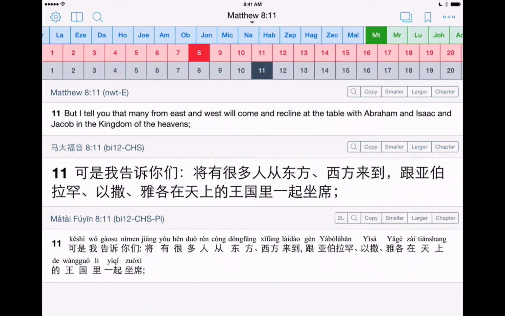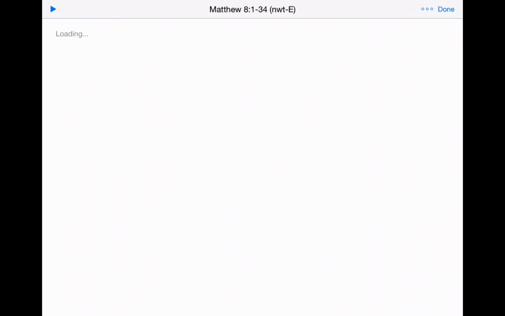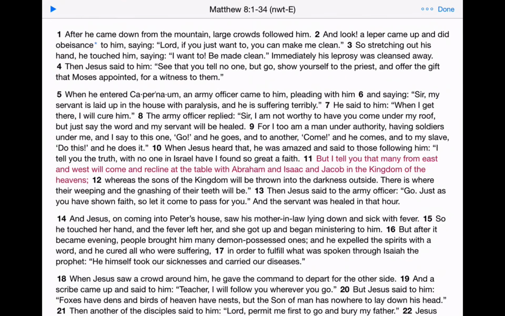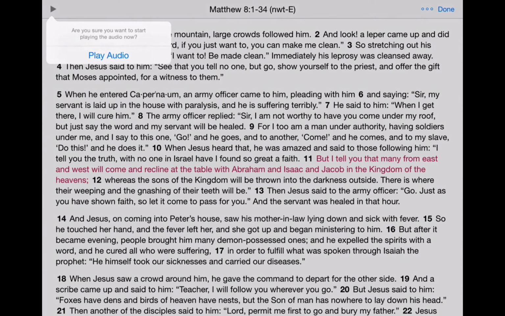And in order to play the audio, we have to go into the chapter view. This was in English, so we have to tap on the chapter button here to the upper right above our English verse. So we'll tap on chapter. It gives us the entire chapter view, and in the upper left-hand corner, this play button. So let's tap on that and choose play audio.